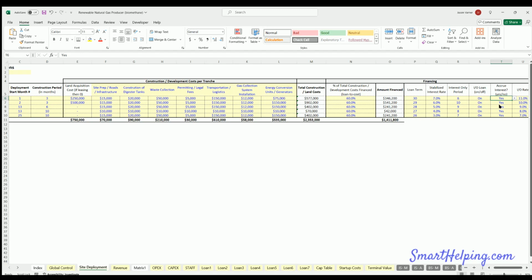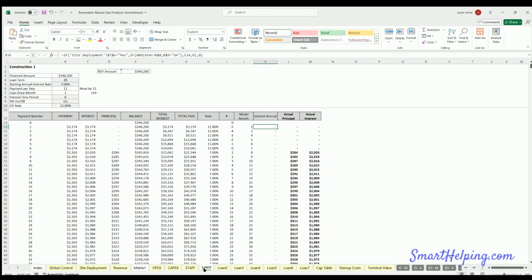Let's say this is no. Well, now what happens? Okay, so we're not accruing interest. However, this interest should be paid. So when I built this originally, I just made these last two columns the actual payments, since there was logic that needed to be referenced in order to figure that out, so it couldn't just be my regular columns.